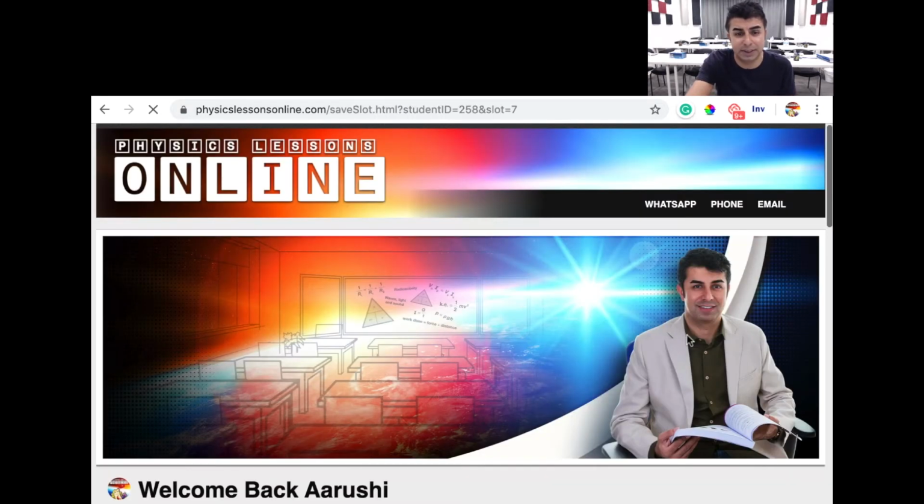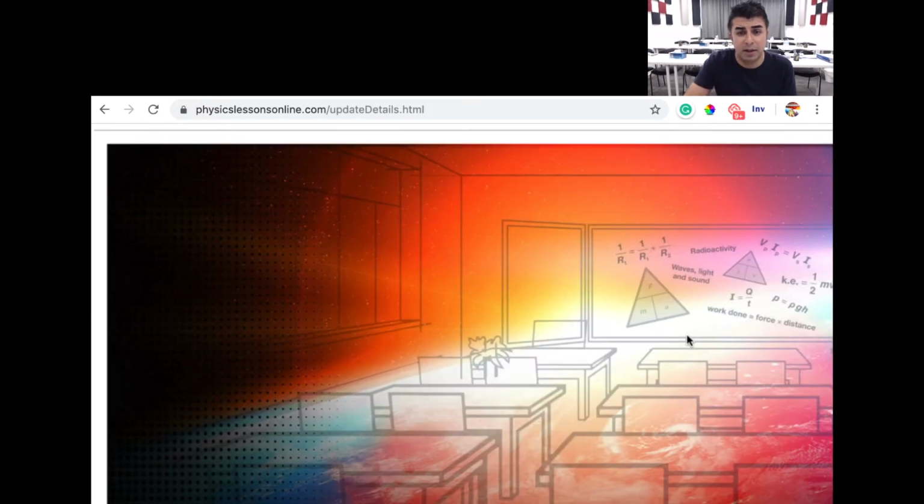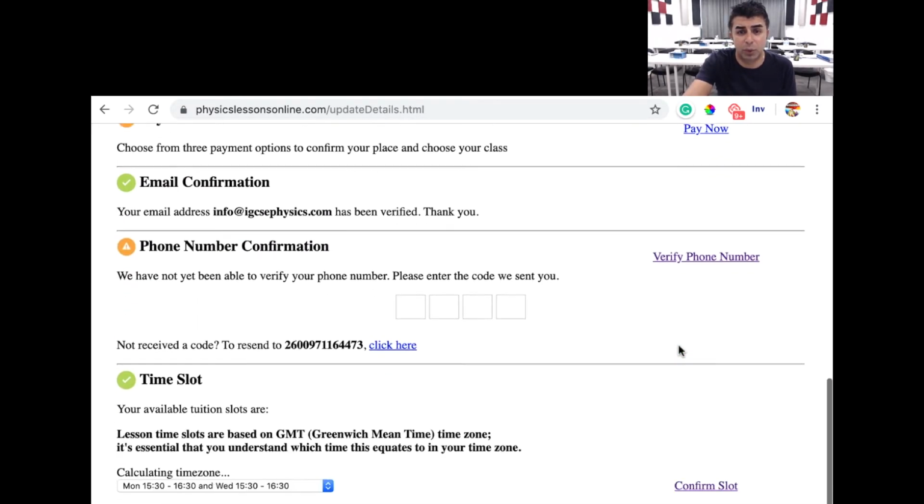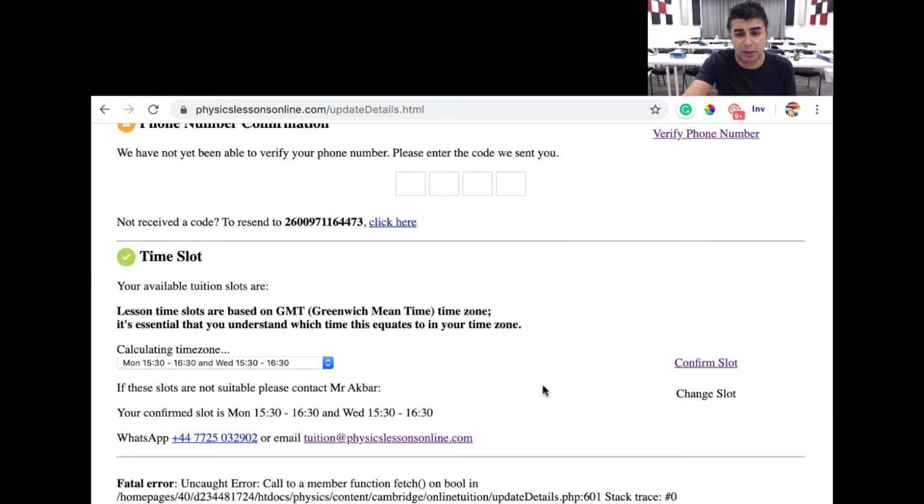And then you will just basically pick one of them and then confirm slot. So once you confirm slot, it should basically then tell you, look, you've picked your slot. Your confirmed slot is Monday. Based on this, 3:30 to 4:30 on Monday and Wednesday. But remember, it's telling me it's essential that I understood Greenwich Mean Time. And remember on the previous page, it said I had to add 3 hours. So basically, for me, what I've actually picked is 6:30 to 7:30 on Monday and Wednesday.